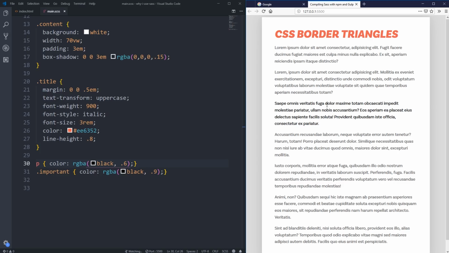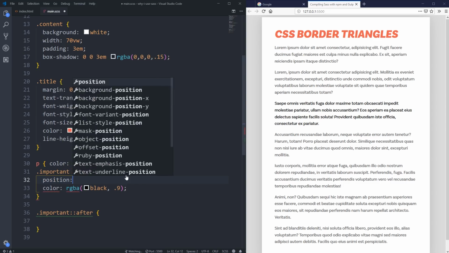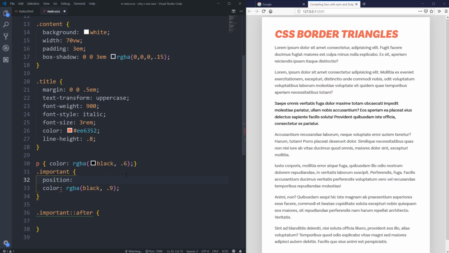So this is where the little triangle or something like that can come in to help it out. To do that, let's set up our pseudo element here. So important after. It could be a before as well, I guess. I'm going to be putting a position absolute on this to get it where I want it to be, which means I'm also going to want to declare a position on this other than static. So we'll do a relative.